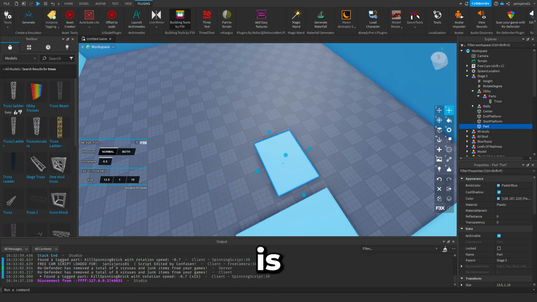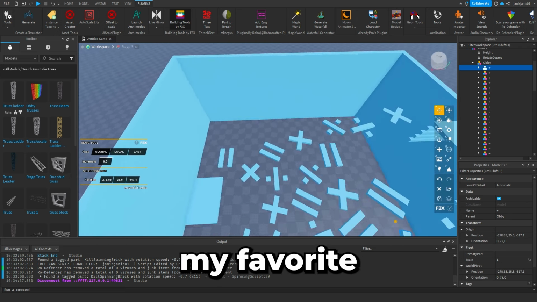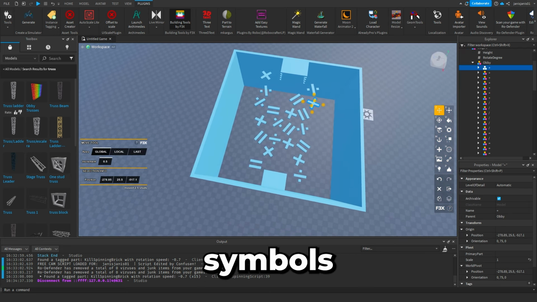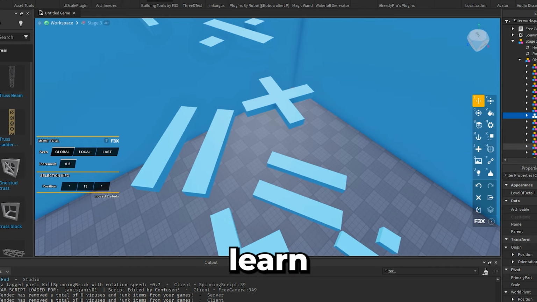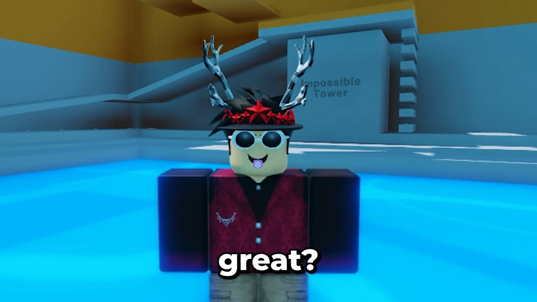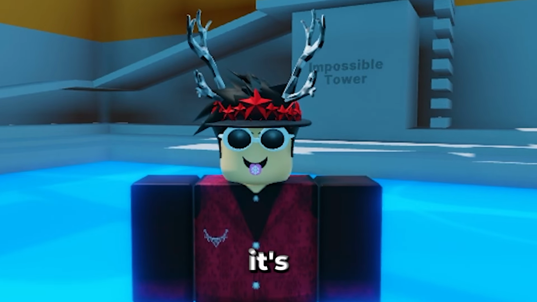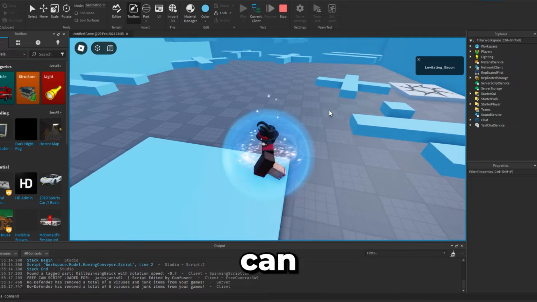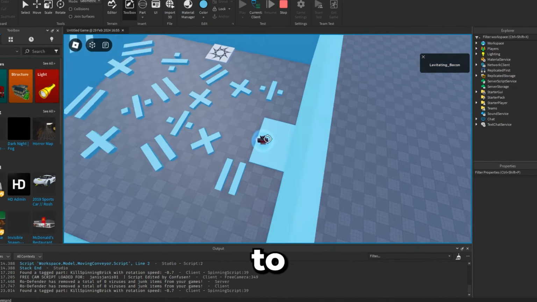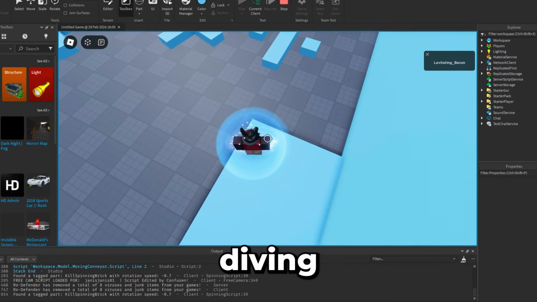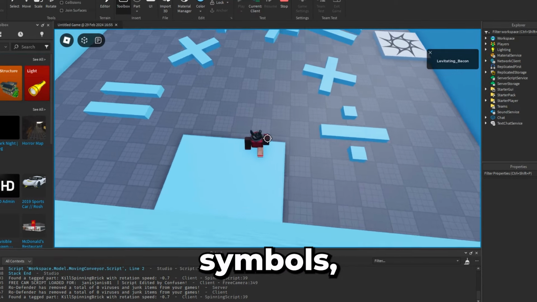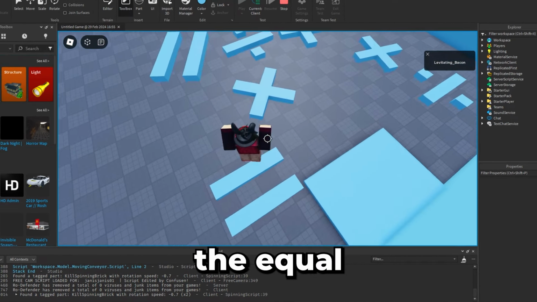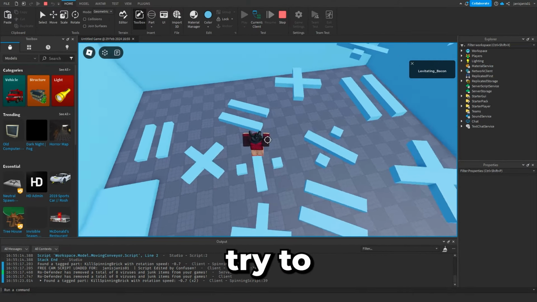This next stage is probably my favorite, because I used all sorts of math symbols. And now you can learn math while playing Impossible Tower. Isn't that great? But I still had to make sure it's possible. So here's the third stage. As you can probably tell, it's related to maths. It has dividing symbols, adding symbols, and also the equal sign. So let me try to complete it.